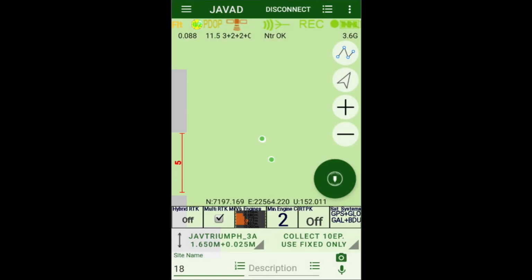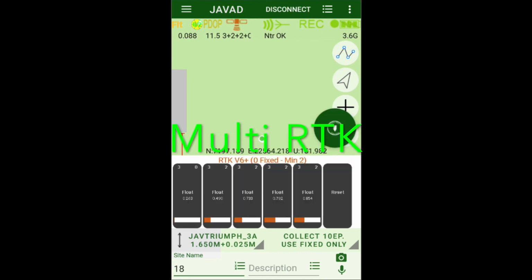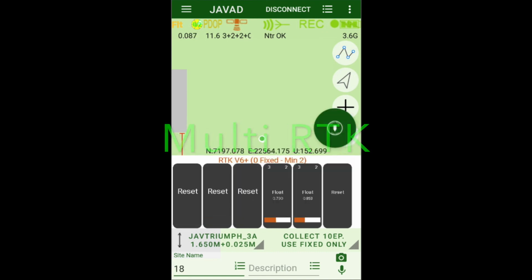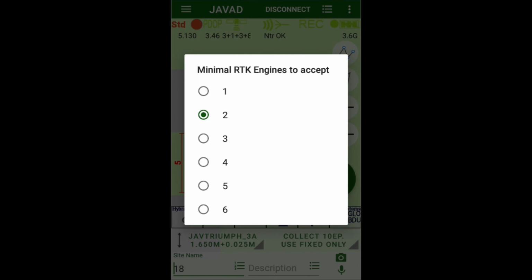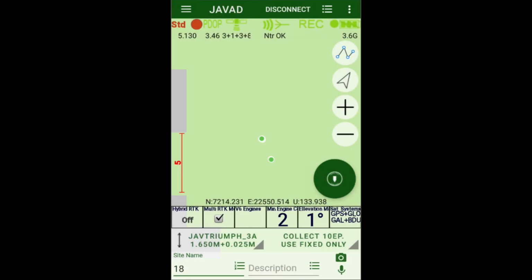Then, even when all available systems are activated, JAVAD GNSS receivers can multiply them using multi-RTK. 4 or 6 RTK engines with different settings will run simultaneously. That increases fix probability, but it also increases the probability of a wrong fix. To prevent a wrong fix, we can require 2 or 3 engines to be fixed simultaneously. This should eliminate the wrong fix.